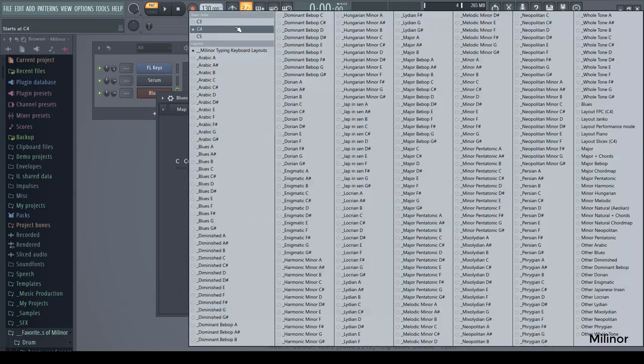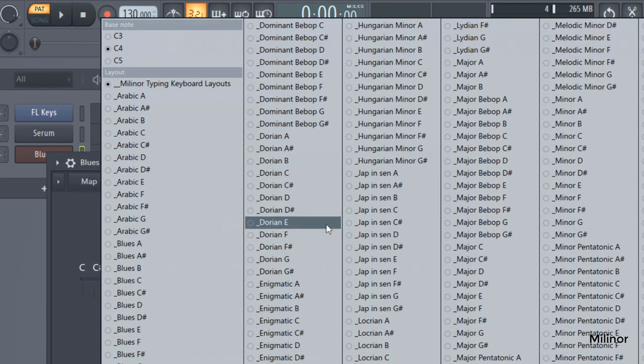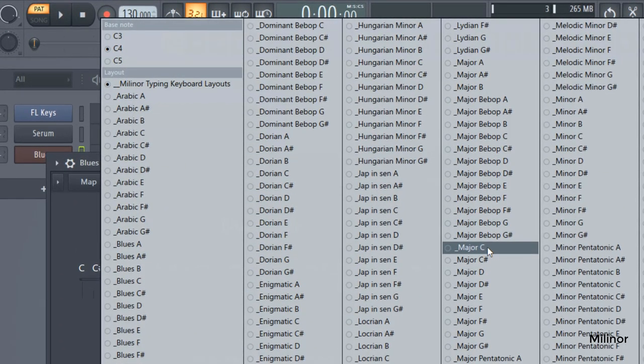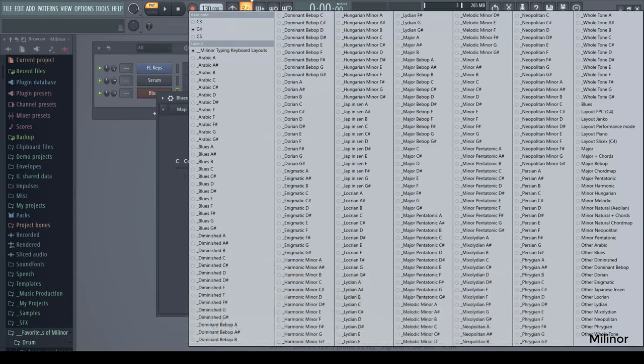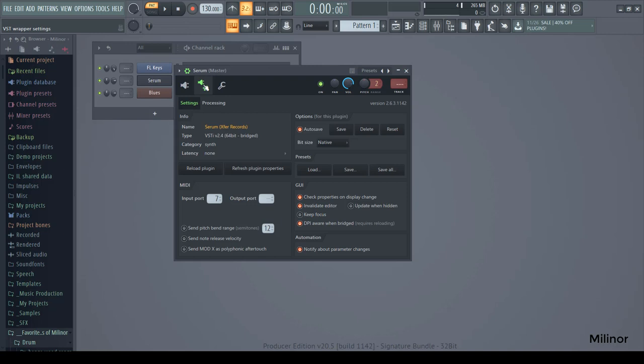You can change typing keyboard layout from piano layout to major C layout to play more than 4 octaves with your computer keyboard. Let's go back to our VST.